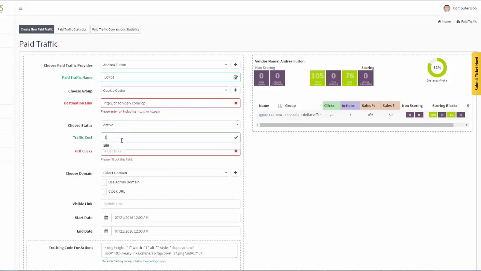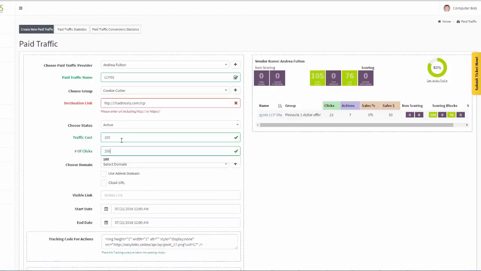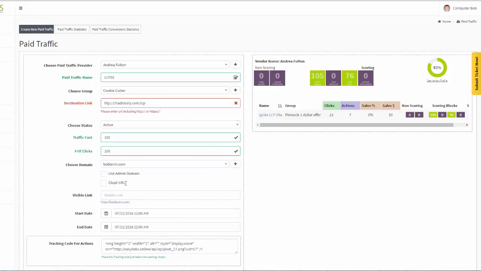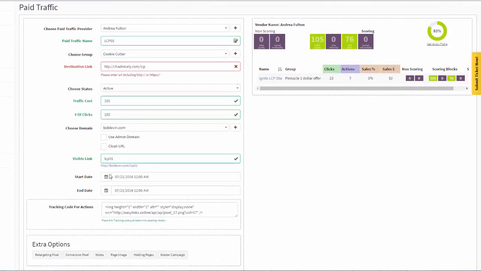And then let's say that I'm going to pay $100 for 100 clicks. So I'm going to pay $1 a click, basically. And then I can come down here and choose my domain. This actually is not my account. This is Bob's account. He's the one that drives traffic for us. So I'll choose boblevin.com. And then I'll come over here, and this is the vanity URL, so I'll just set it to 01. This link right here is what we are going to give to our traffic provider. And once our traffic provider starts driving clicks to this link, then all this stuff here starts happening automatically. We'll get to that in a minute when we get to the statistics.